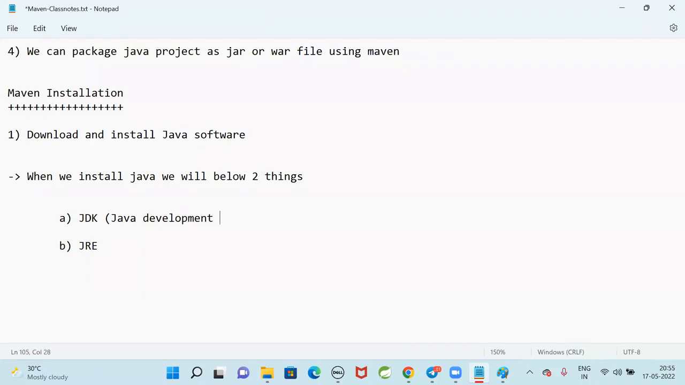Java Development Kit, guys. That means it is set of tools. JDK is nothing but a set of tools to develop the programs. JRE is nothing but Java Runtime Environment. It is a platform to run the programs.